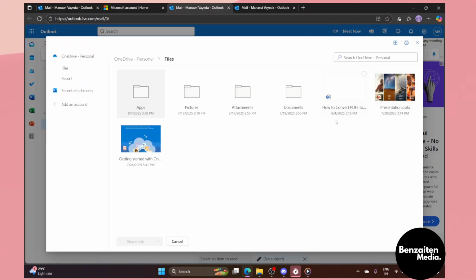Navigate through your OneDrive folders and select the file you want. For example, I want this, so I'm just selecting this. And then here you will see the share link option. So instead of share link, you have to choose attach.